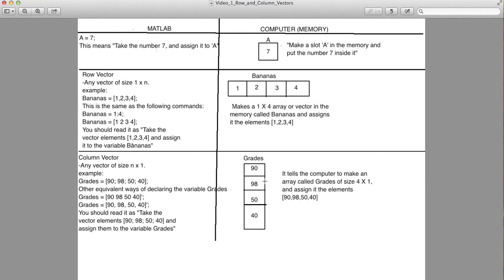MATLAB tells the computer to make a 4x1 matrix called grades, and it tells it to put the number 90 into the first box, then 98 into the second box, 50 into the third box, and 40 into the last box. So take the first element 90, put it in the first box, take the second element 98, put it in the second box, take the third element 50, put it in the third box, and do the same with 40, and you keep doing that for all the elements you have. If you're dealing with vectors that are pretty large, sometimes about 10,000 spaces long, things get complicated. That's when you lose track of numbers if you're not using methods like these or something similar.